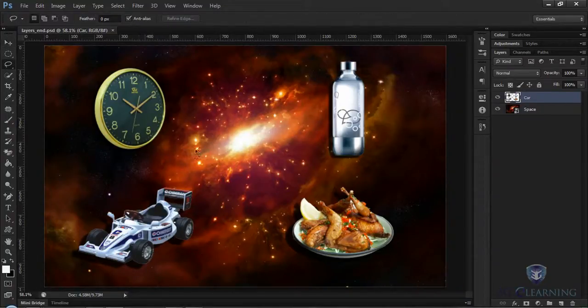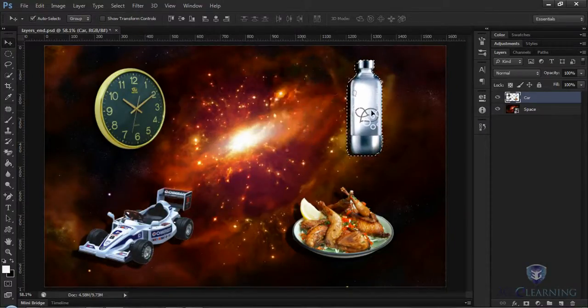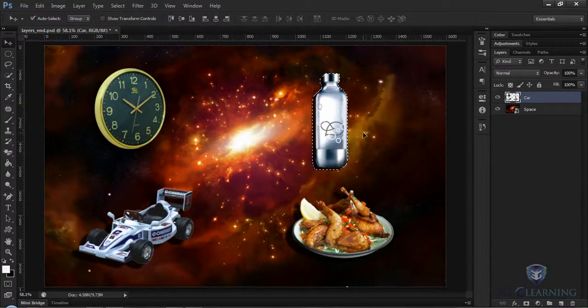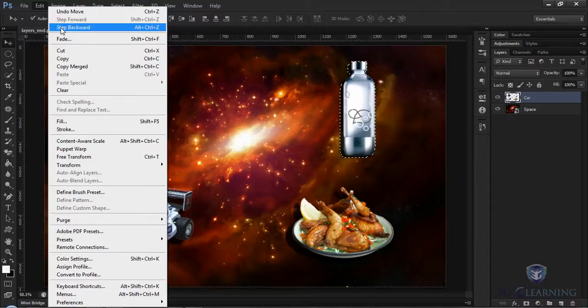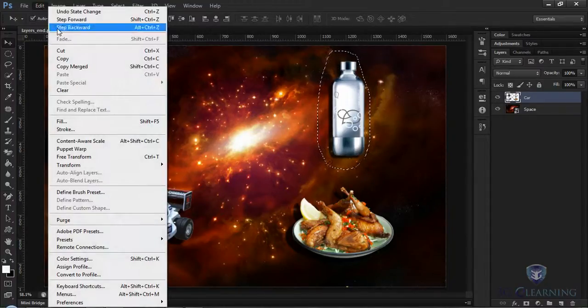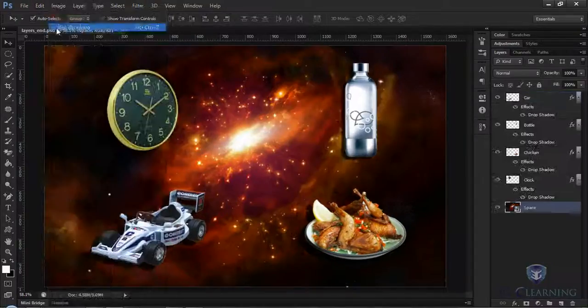If I want to move the bottle now independently of the other pieces, I have to use the lasso tool to make a selection. I will go to the Move tool, and now I can click and drag and move the bottle by itself, but that is more cumbersome than having everything on its own layer. So I will do Edit, step backward a few times. Step backward is my multiple undo command until I have 4 independent layers.